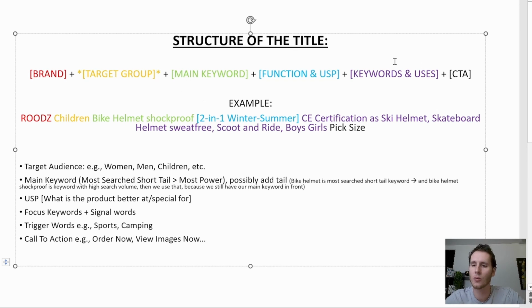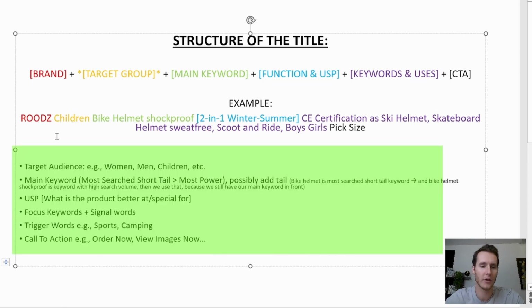And then we go over to our focus keywords and also use cases or signal words. In that case, I've written CE certification, skiing helmet, skateboard helmet, sweat-free, scoot and ride, and also boys and girls. And then in the end, the call to action, I have written pick size. Okay, this is the example. I think this is clear. I'll give you some more information about it.